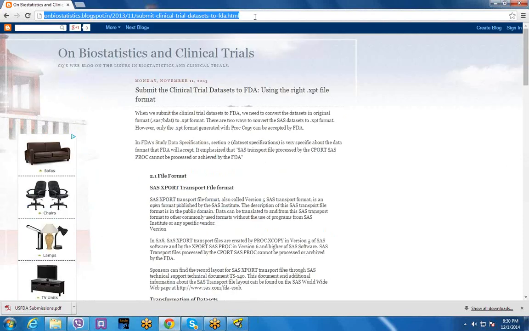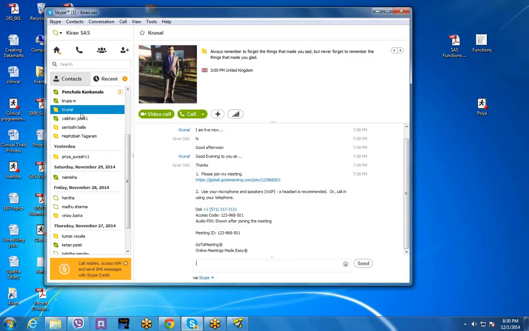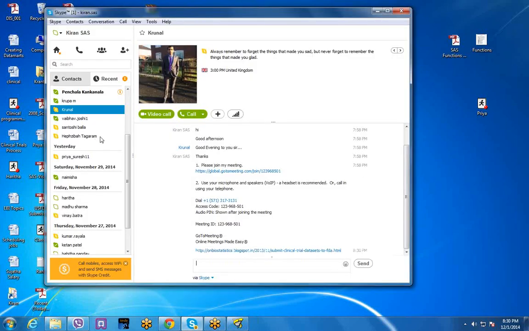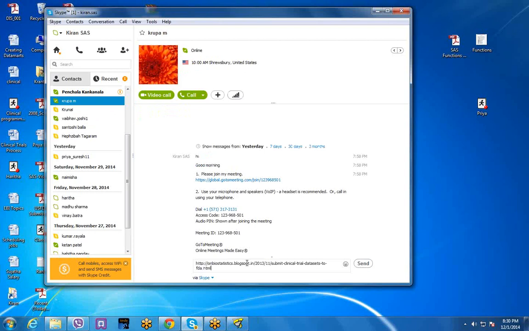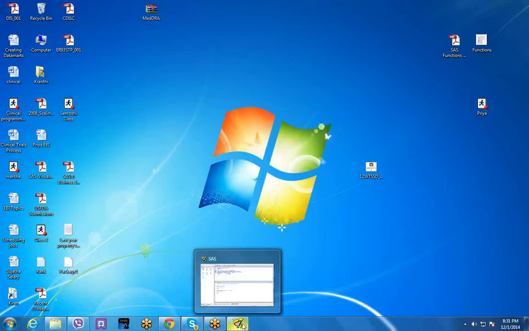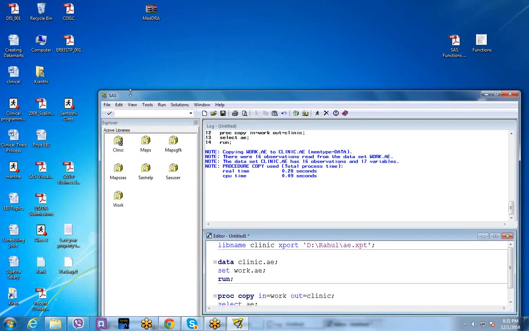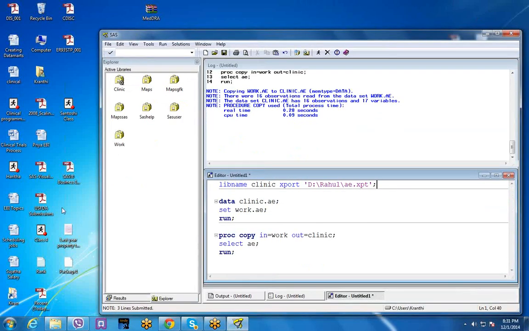You just check this blog also. It's a blog. Now, but you should know how to use the cport and cimport also.